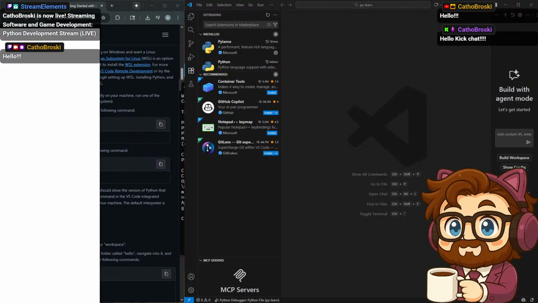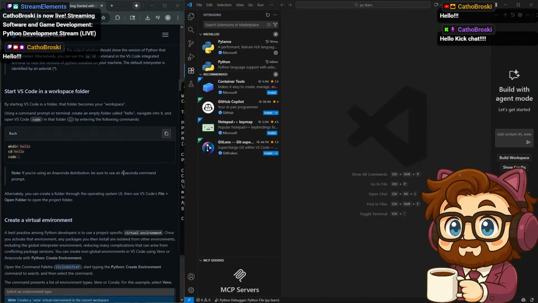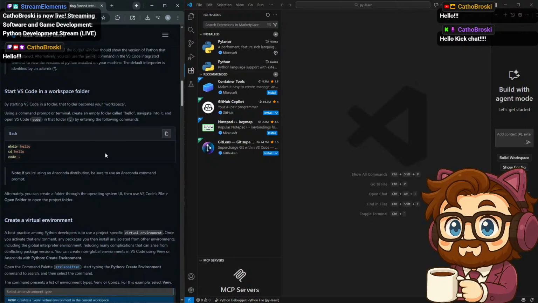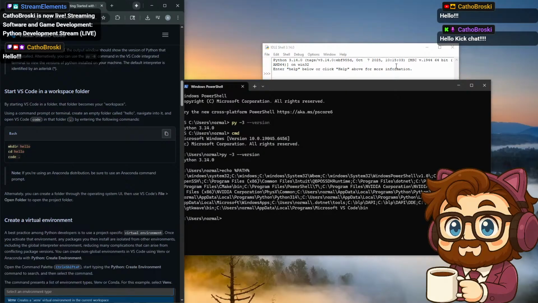Oh. I mean, so this is working from the terminal. So far so good, but this is where things get complicated. By starting VS Code in a folder, that folder becomes your workspace. Using a command prompt or terminal, create an empty folder called hello, navigate into it, and open VS Code in that folder by entering the following commands. You know what? I'm going to clear this out. Okay, ready?